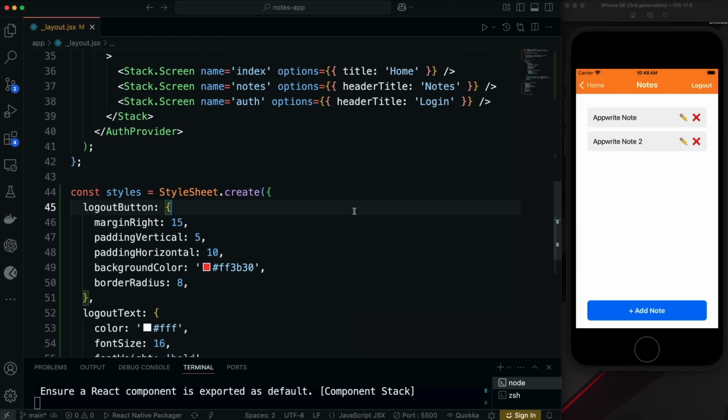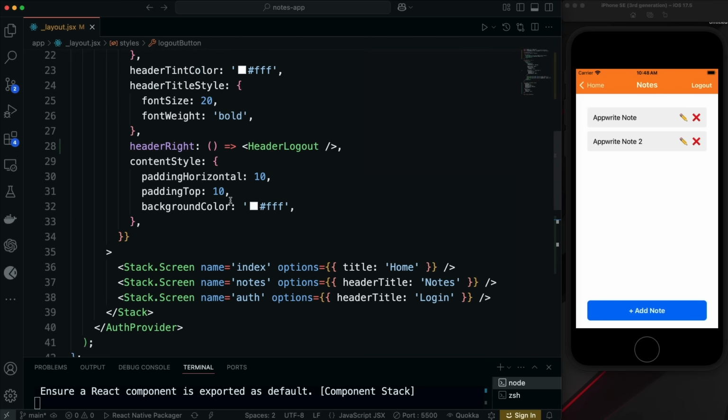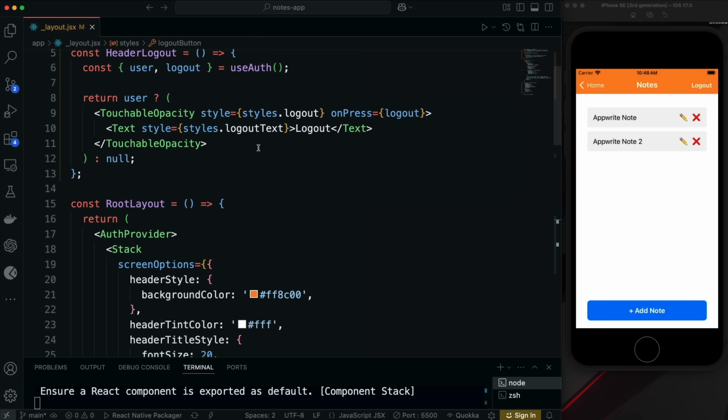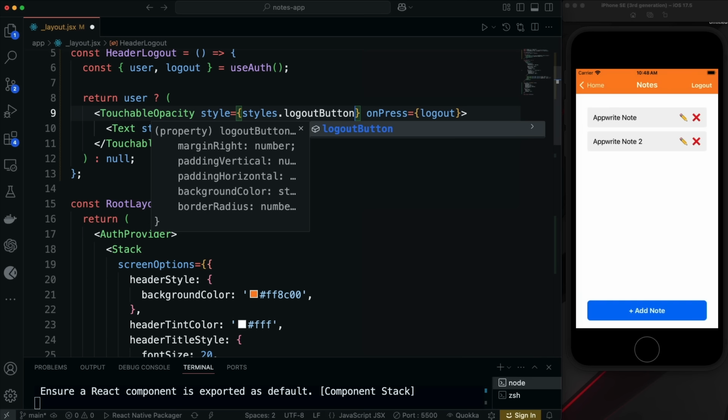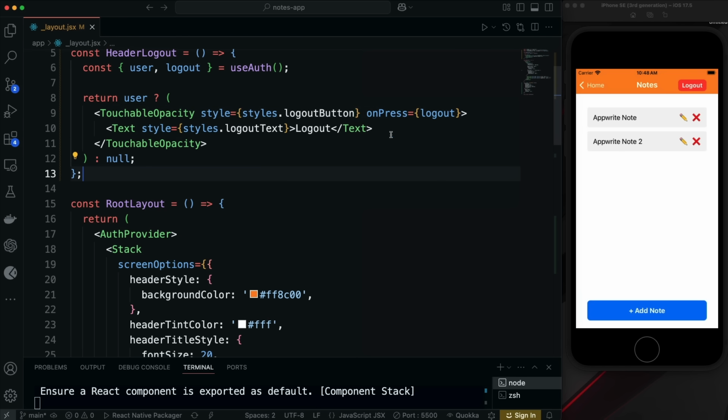Let's see, it should have a red background. Did I not add the class? Oh, I just said logout, logout button. There we go. So yeah, it's not the best looking thing, but it's a button. If you want to change the style up, you can, but I should be able to now click on it.